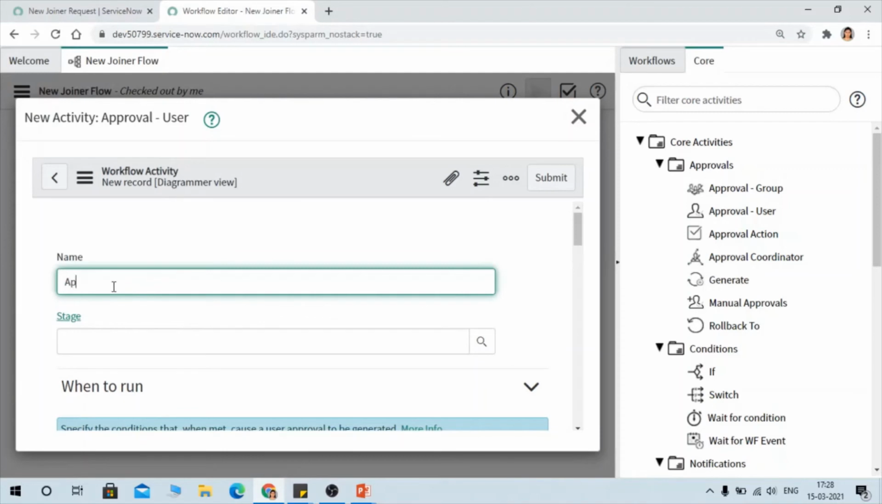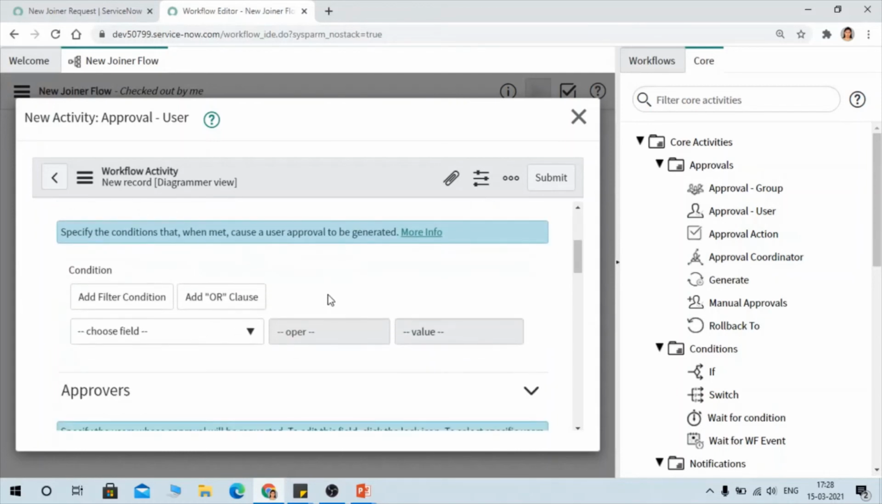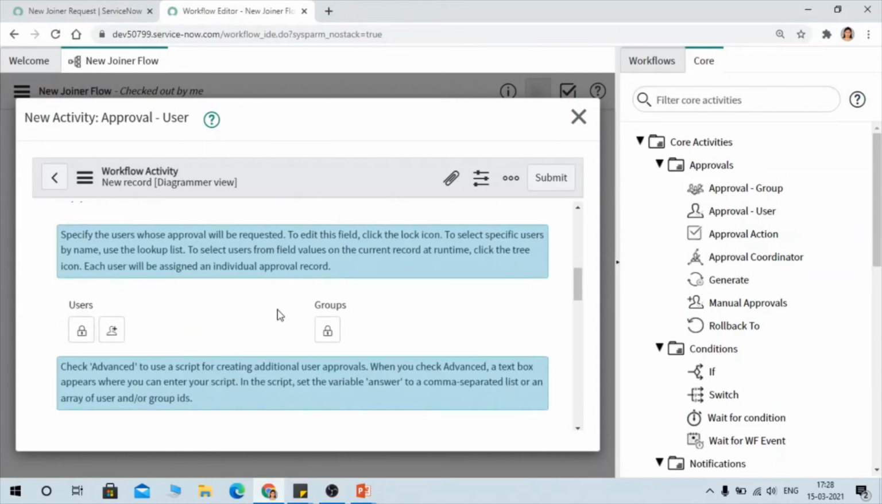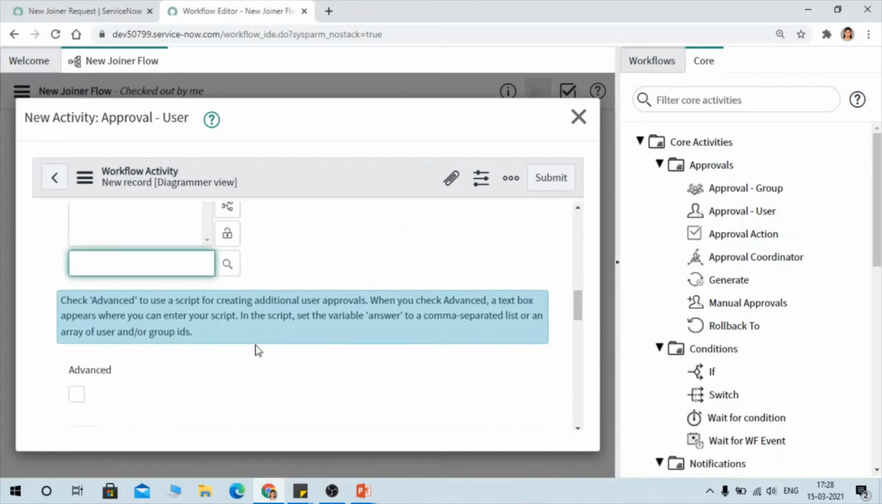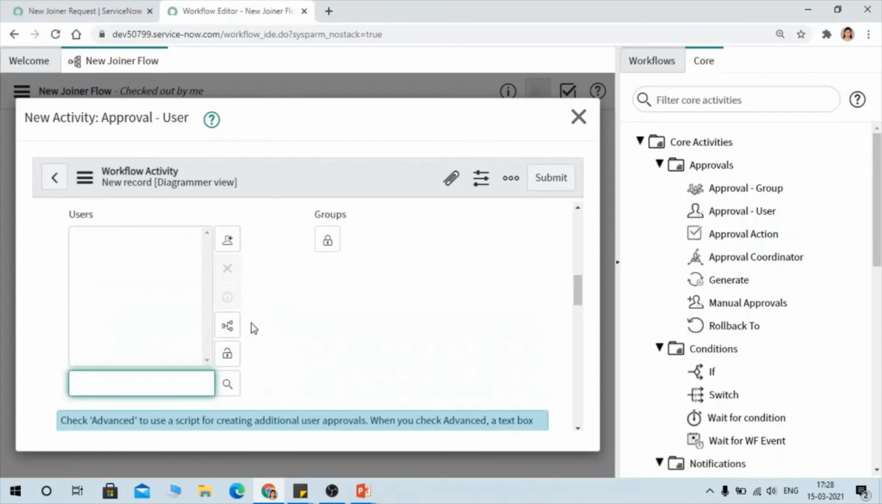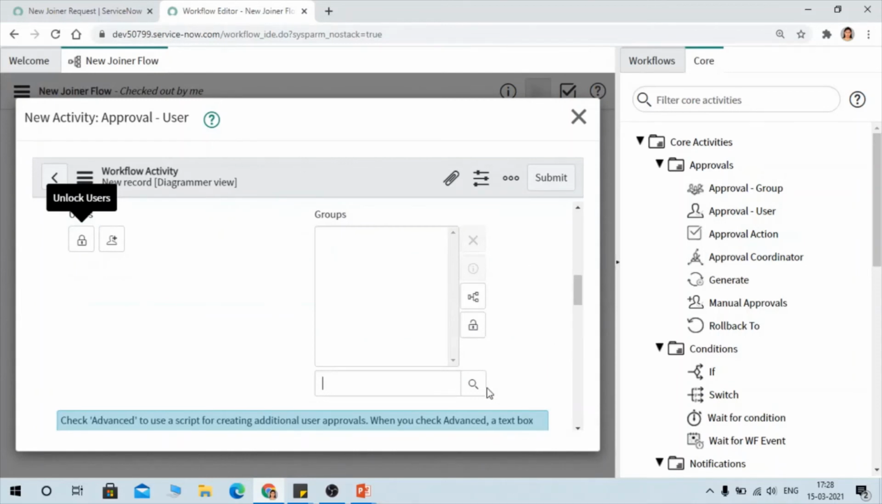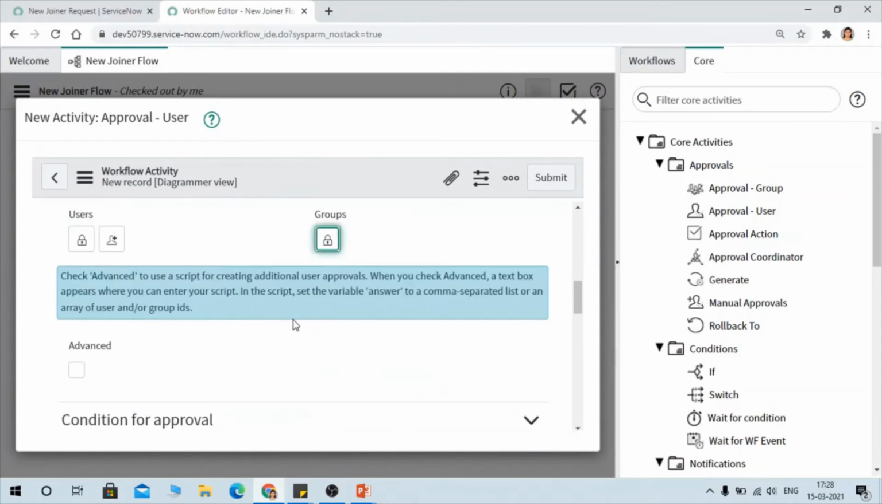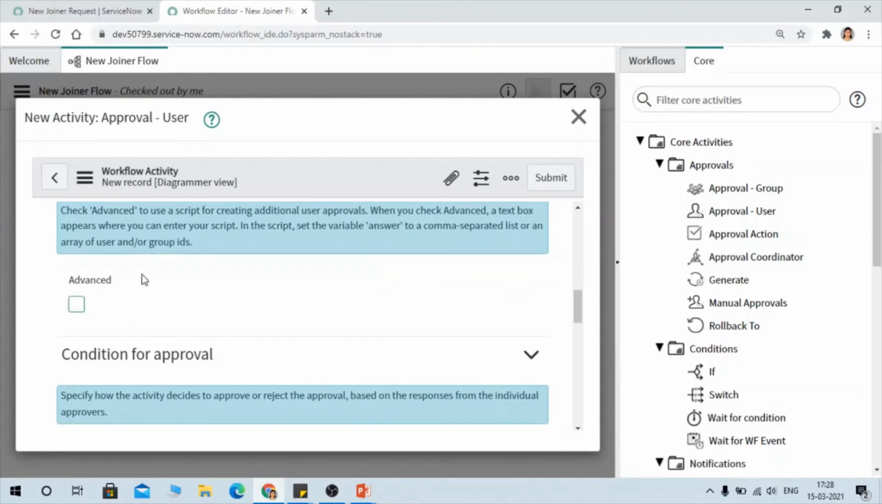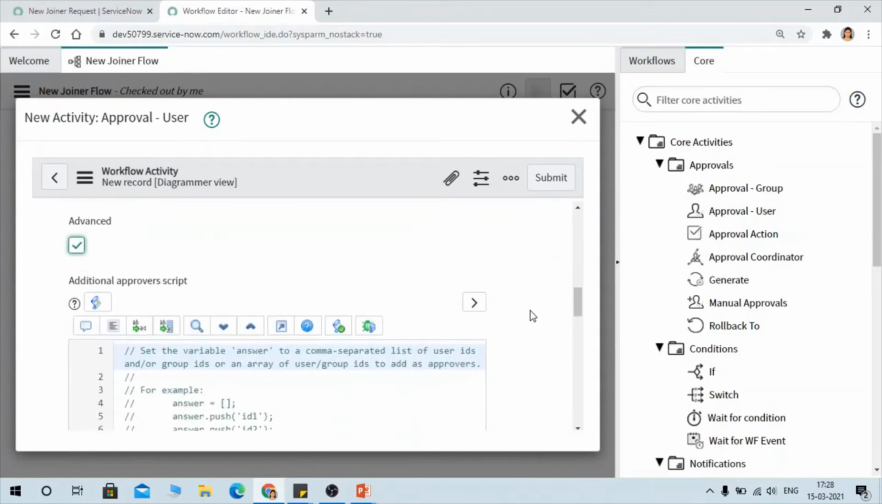So for the name, I'm simply providing approval user. Condition is not required. You can add some static value: you can select a user and lock it. Similarly, you can select a group and lock it, so approval will trigger to that group. And you have advanced condition where you can write some code.